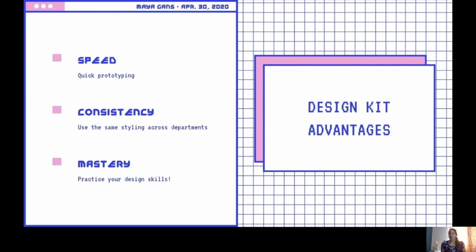You have consistency. So in this presentation, I'm showing off my personal brand, but if you were to implement this in a large company or even small company, with multiple developers, once there's more than one person, or even one person over time, you want to use the same styling across different departments. Maybe you want your portfolio to be styled the same as some other website that you created.